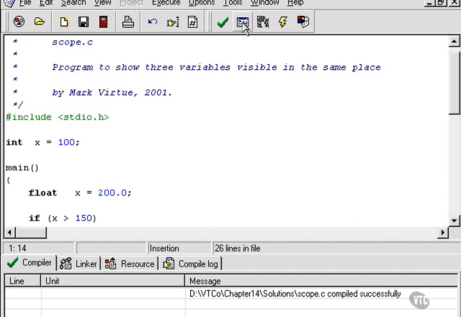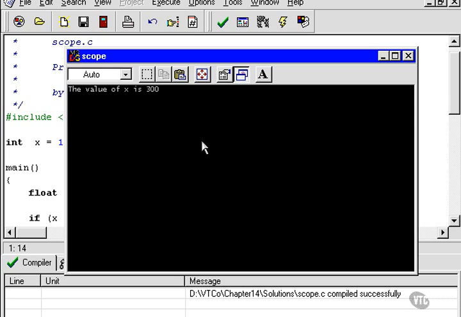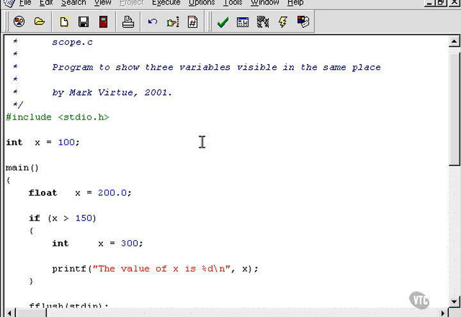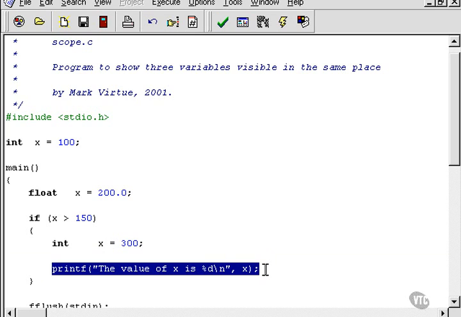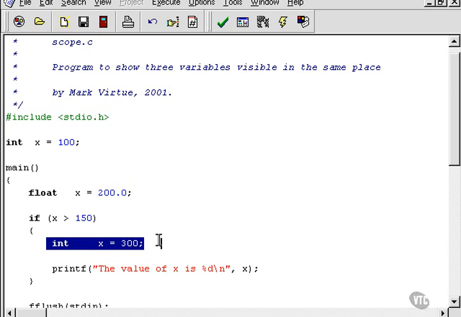No errors, and run. The value of x is 300. Okay, 300, let's remember that. Why would it be 300? Well, remember our rule that says if you're in here and there's some ambiguity about which x you should be choosing, then you choose the one with the smallest scope. And this is the one with the smallest scope. Okay, so that's the rule.